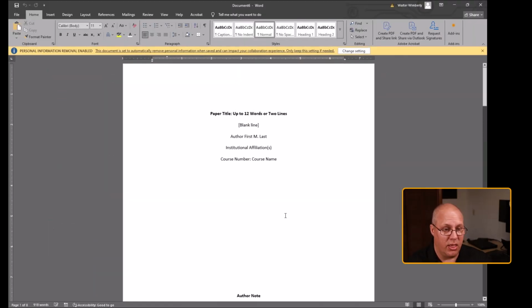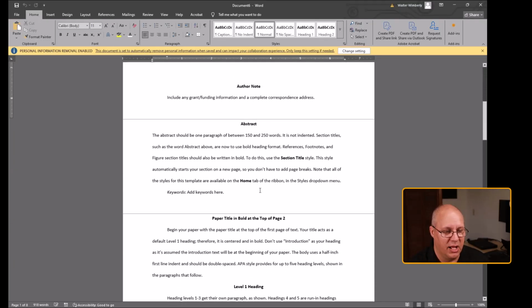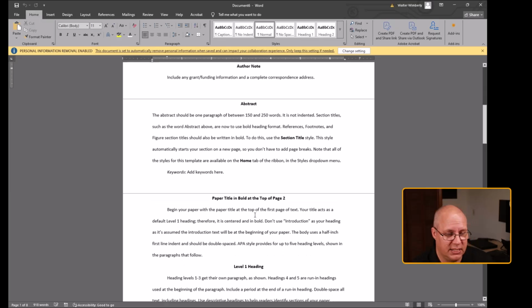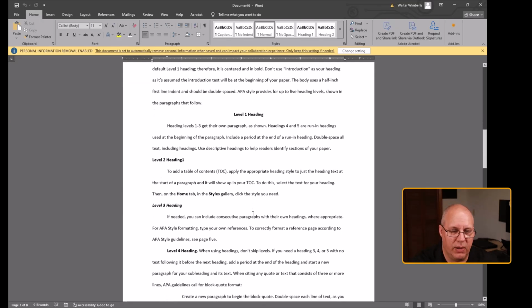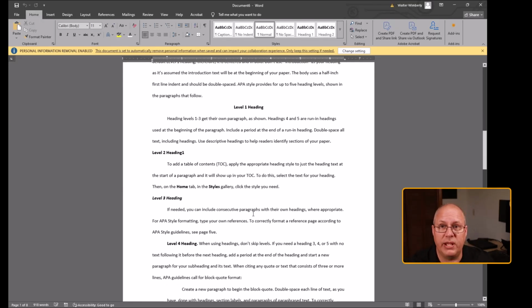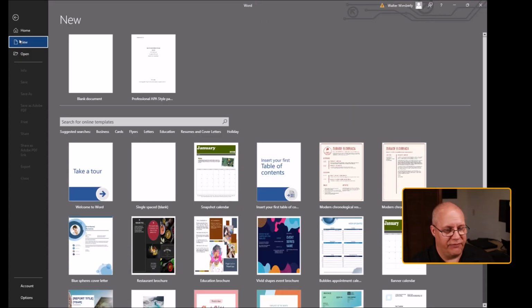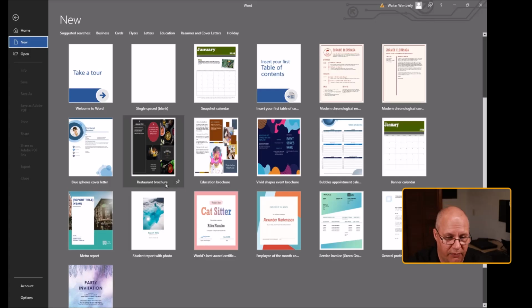And now this gives me my title with information about how many words I use for my title, a blank line, where to put my author, all this type of information. I've got a section for my abstract and other titles to begin with. Notice it gives me all the information I need right here in my template. All I have to do is fill it in with my information.